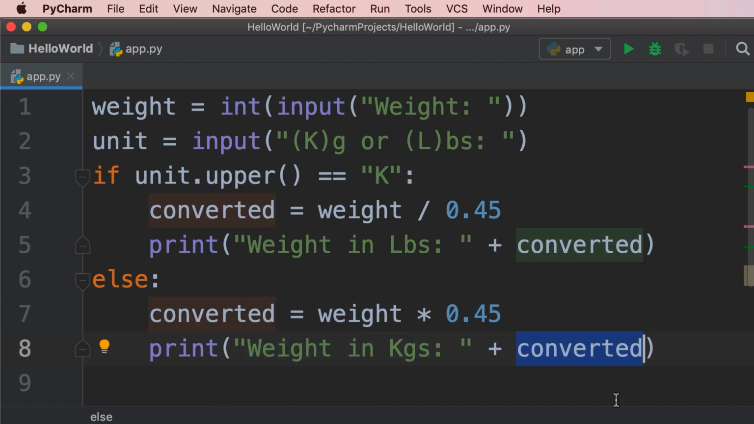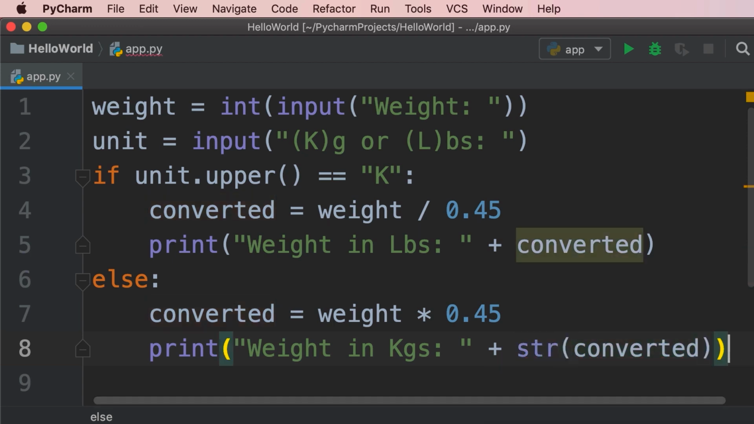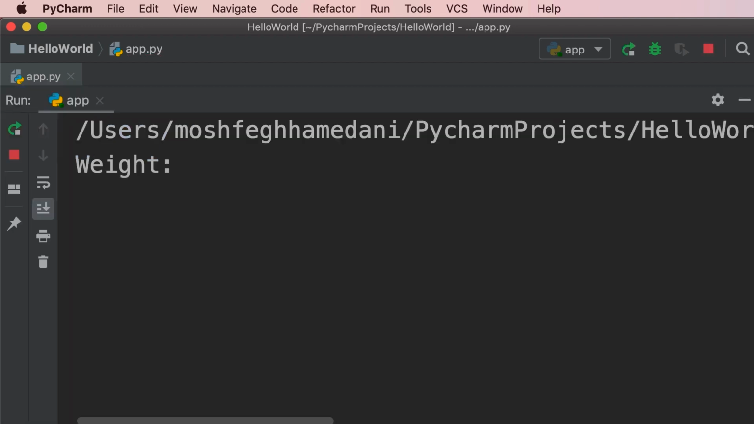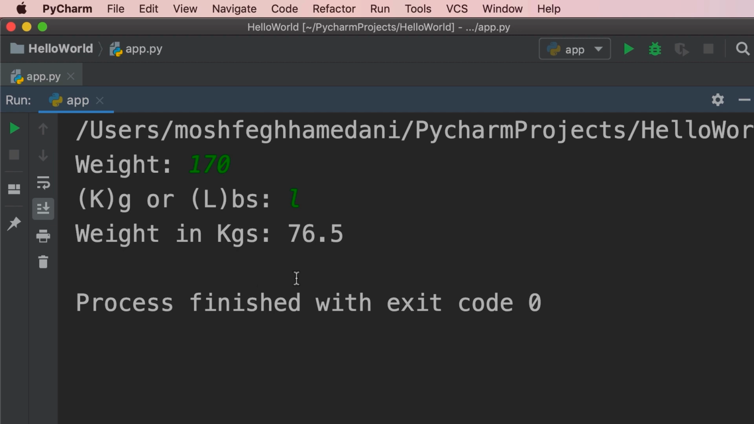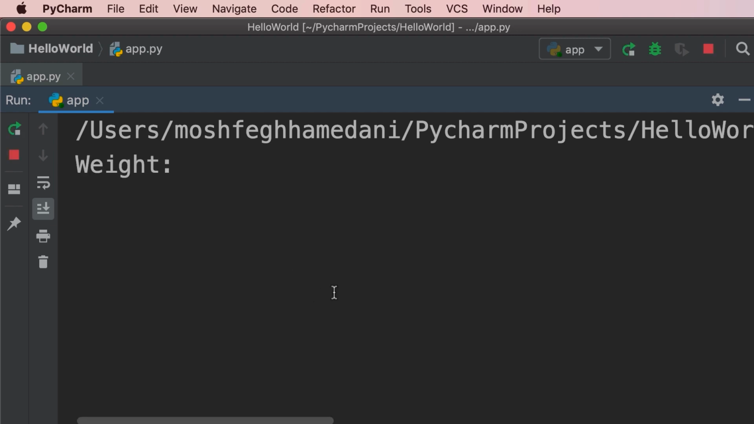To solve this problem, we need to convert this float to a string. So here we use the built-in str function. Let's run the program and see what happens. So 170 in pounds, and here's my weight in kilograms. Now let's try entering a weight in kilograms. So run it one more time.